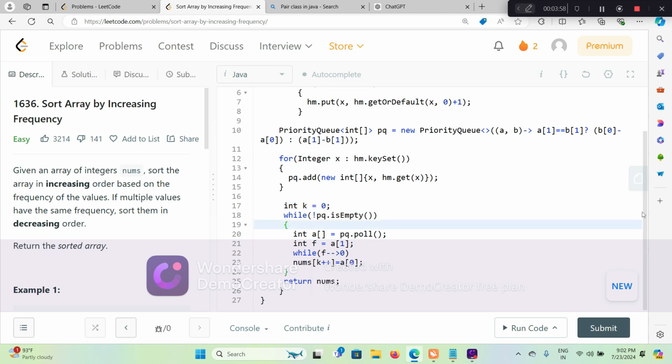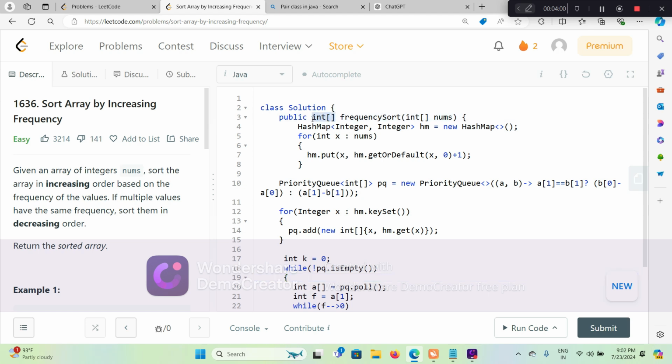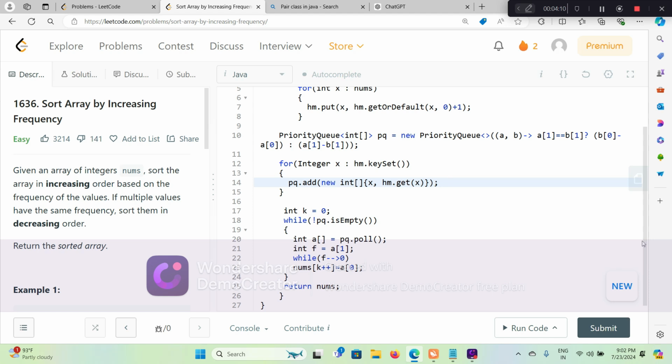Basically we have to return the answer array, right? I'm not creating a new array variable, I'm using nums itself. I will park my answer in this nums integer array, which is already there. See here, I am popping out the values: integer array pq.poll, whatever value is on top. Now I am taking the frequency, so f equal to A1, the second value. Now f times I am adding that value A0.